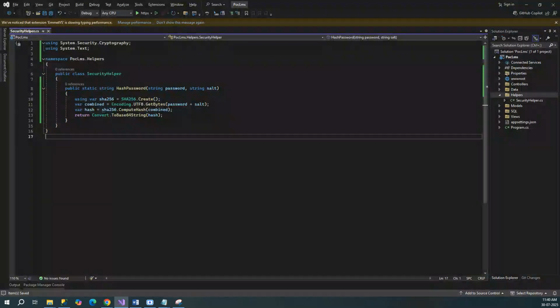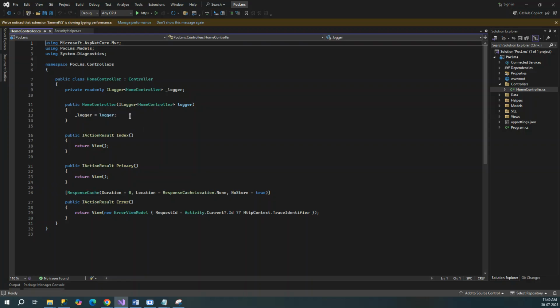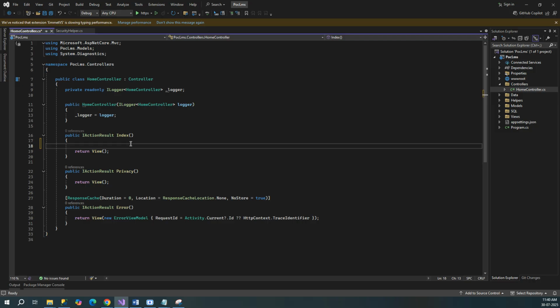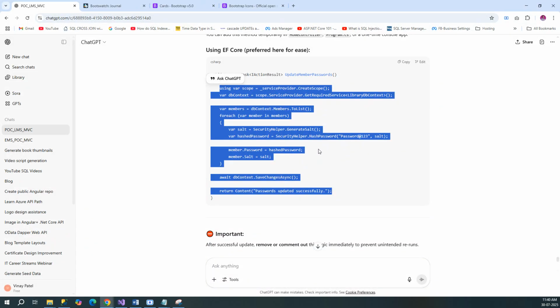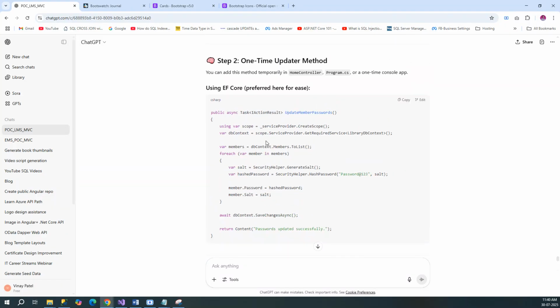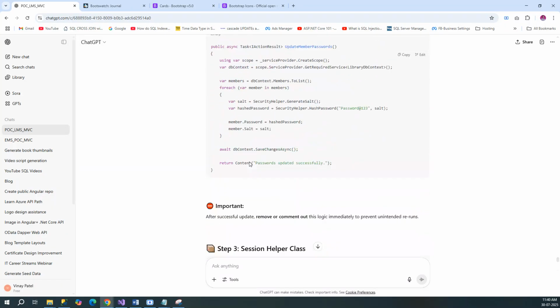Let's copy this and paste it into the home controller. We have home controllers, and let's paste it over here on the index method, so that it is run over here itself. We don't have a service provider. Okay, so create scope.